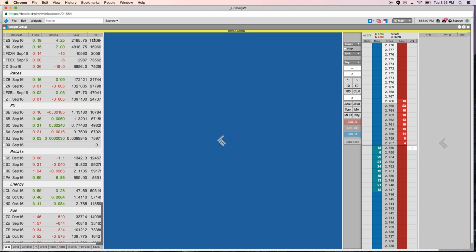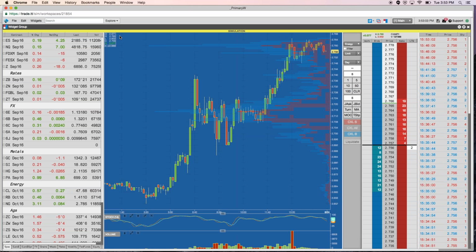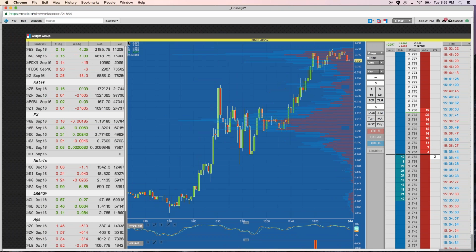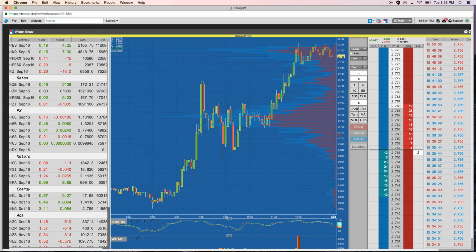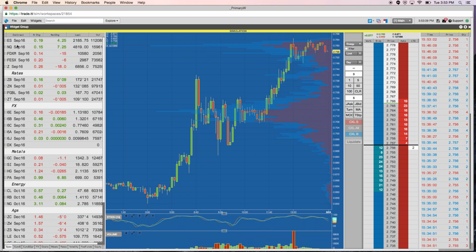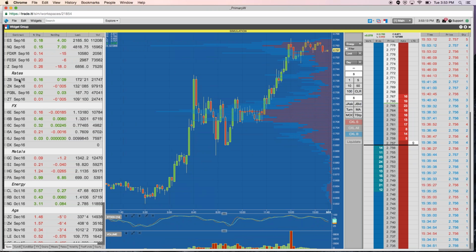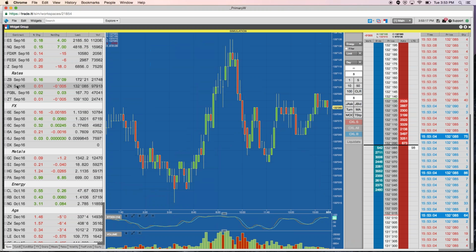And this is all one big linked widget right here. You can see everything moving together. This is a widget group that I created that has a market grid with a chart, MD Trader, time and sales. Click on a contract. Let's say I click on the set notes. It's going to change the charts over to notes. It's going to change MD Trader to notes. It's going to change my time and sales to notes as well.